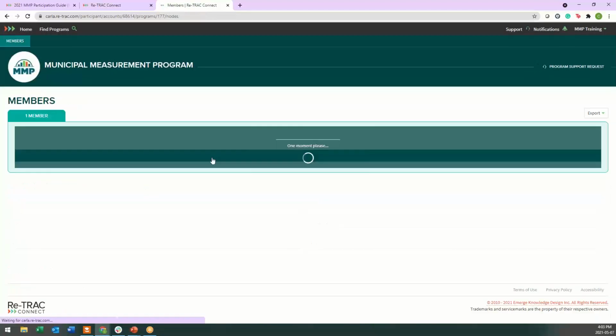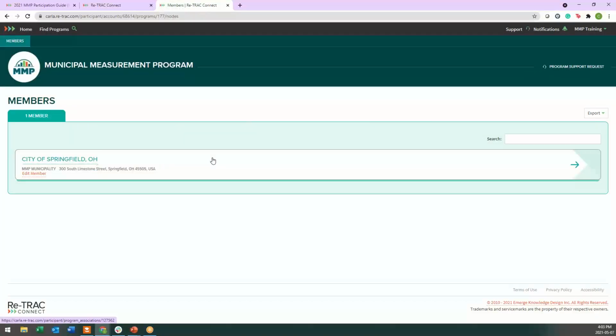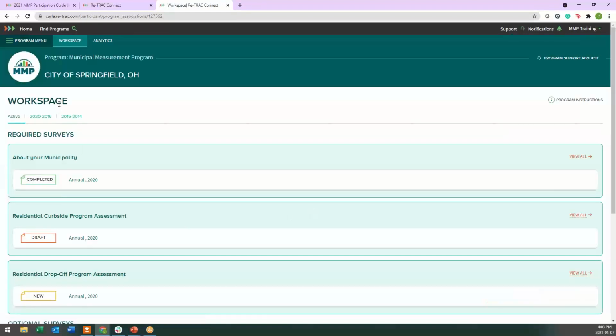I'm just going to go back to the members page. Now, when you're ready to start reporting to the MMP, just go ahead and click on this members bar anywhere along the bar, and it will take you to your workspace. So this is the workspace for the City of Springfield. So that's the member I'm using in my test account.